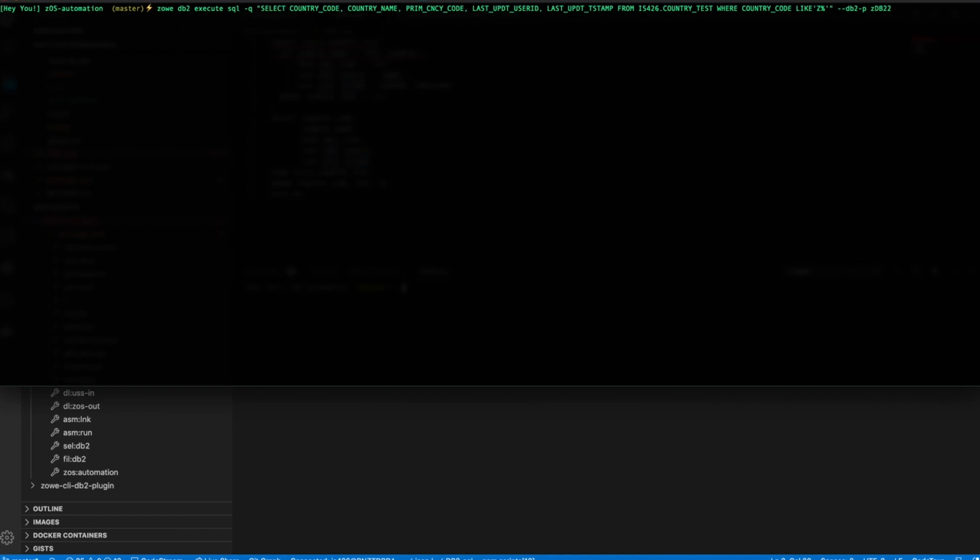So in this example, you will execute an SQL query straight from the terminal without writing any code or program. So we are selecting some columns: country code, country name, currency code, last update user, last update timestamp from one of my test tables where the country code starts with the letter Z. Let's do that.